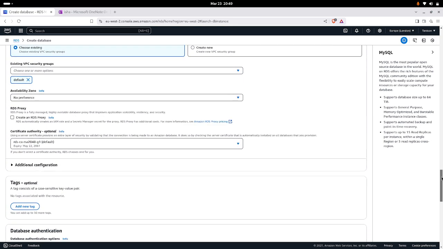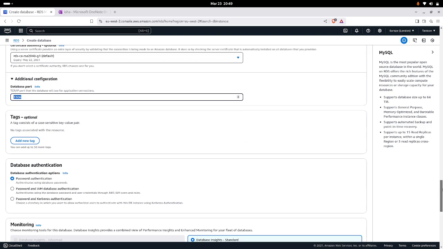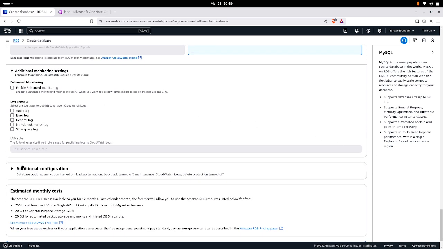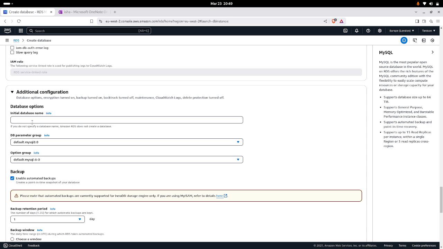Now if you go down, in the additional configurations, you could see the port of the MySQL database is 3306, and further down you could see additional monitoring settings. For the time being, we don't need to configure anything. In the additional configurations, you could give your initial database name. So initially I am giving my database name as user_details. Fine. If you want to give any parameters, and here, enable automated backups.